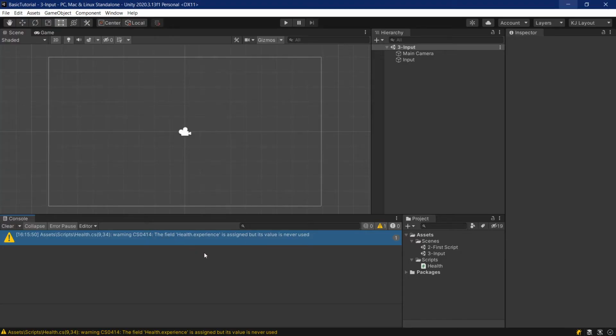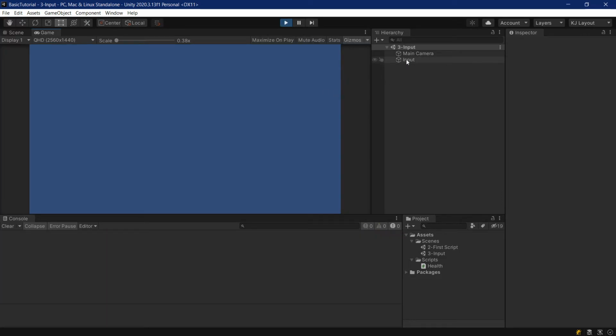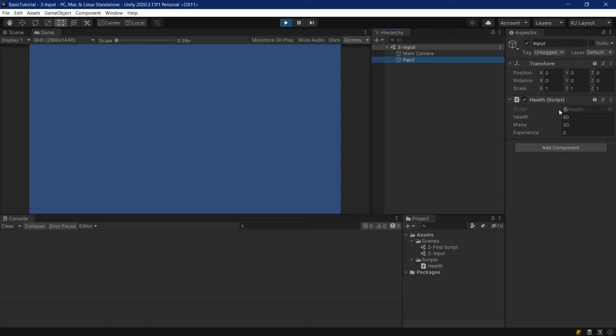Also, you might be getting this warning here. This is nothing to worry about. We can simply ignore this. Let's start and see what happens. Of course, at the moment, nothing happens. If we look at the input here, you can see that we have health of 80. And if I press the space bar, you can see that it is going down by 20. And let's see once we hit 0 if something is output in the console. And indeed, lol, you died is being output in the console.